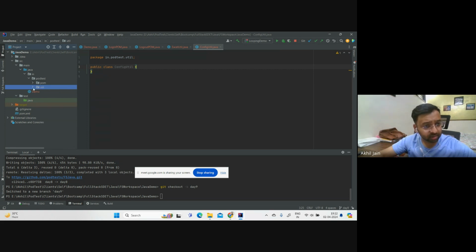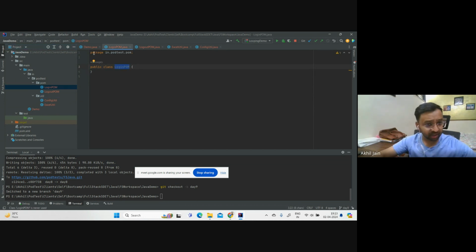Let it be this way. So now understand here: this is how you add the package, and when you place a class inside a specific package, you will find that the package name, wherever that class is residing, is mentioned in the first line of your file. So login pom is sitting inside which package? It is sitting in in.pottest.pom. So this is what is shown. Check out config util. What will be shown for config util, Sally?